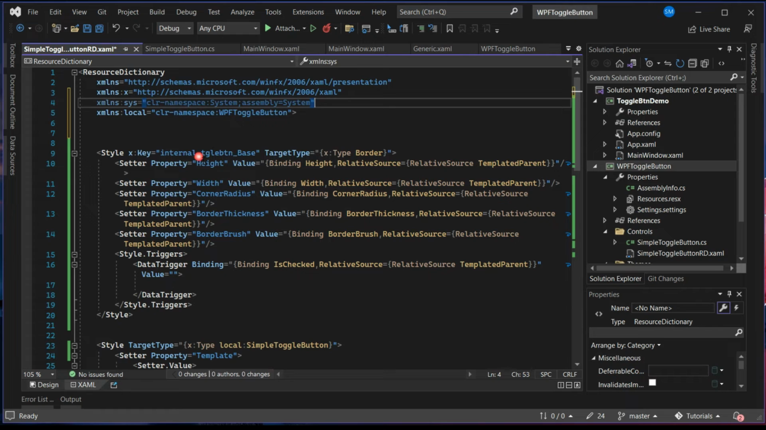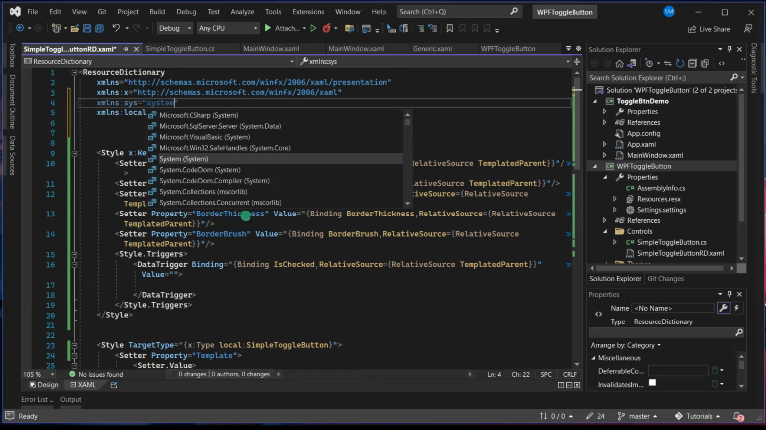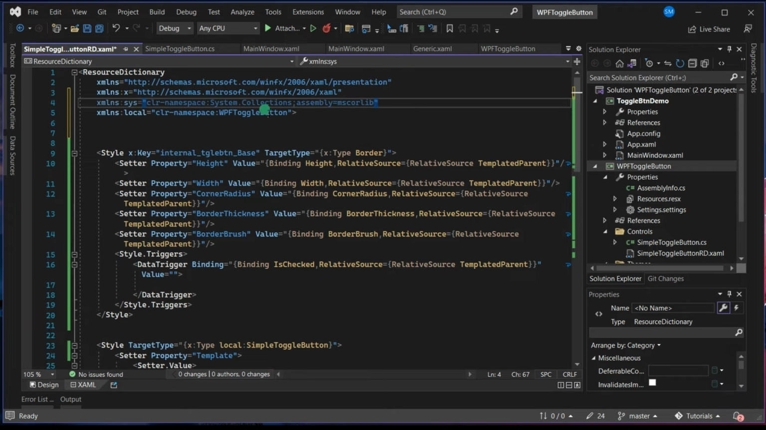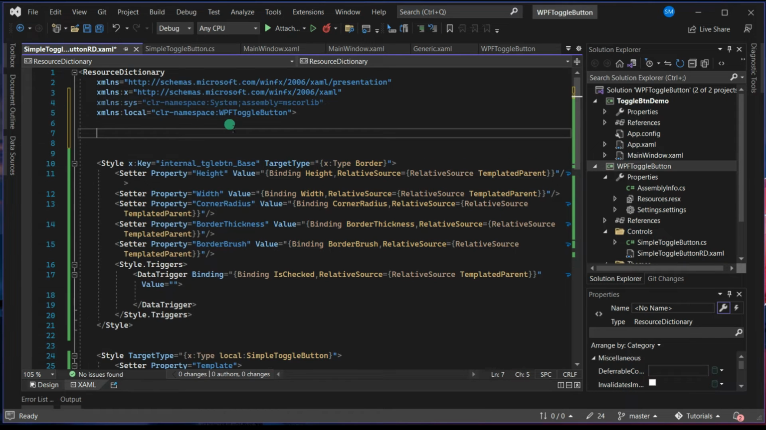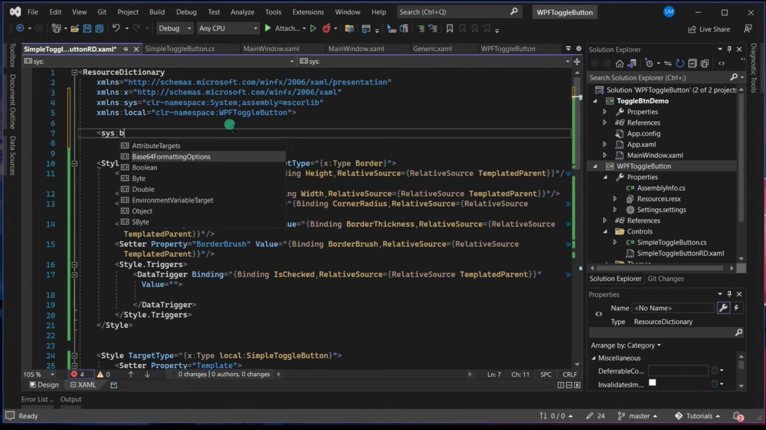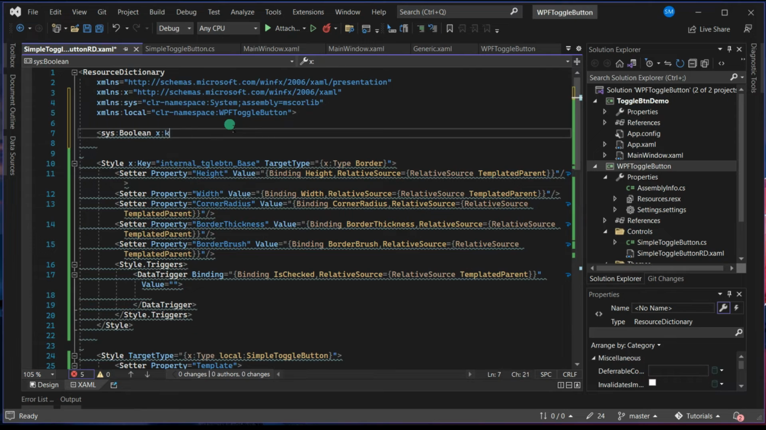Let's try, the system is coming from the assembly system itself, but I need a system from mscorlib. Let me try if I could get that system. So system is present in many places. I'll just say this one, system from mscorlib. I took system.collections and then I made it a system. So from the system, now if I say system.boolean and say key true, so when someone says true, then I need true.